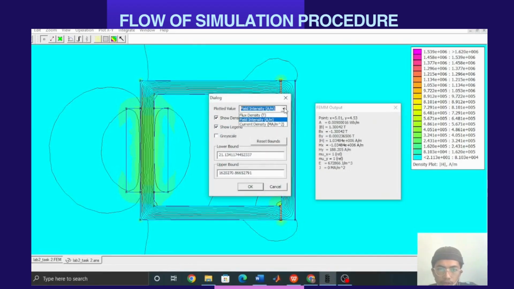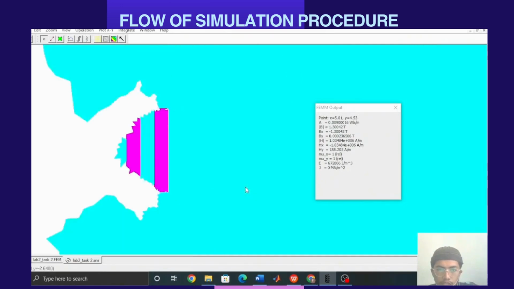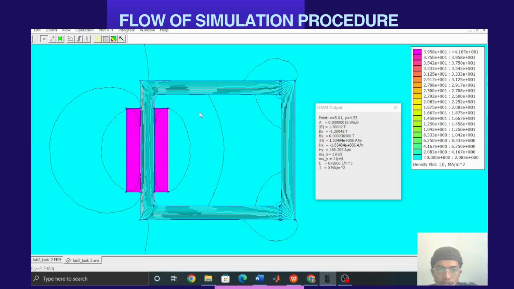Okay, next we will change to the current density. For the current density, we can get the result. So this purple color, click the purple color, and then we can get the result. For the current density, the current density is 1.6667 mega ampere per meter squared.